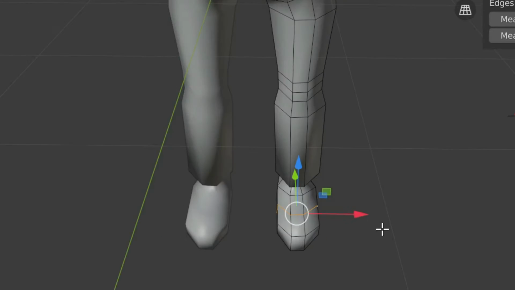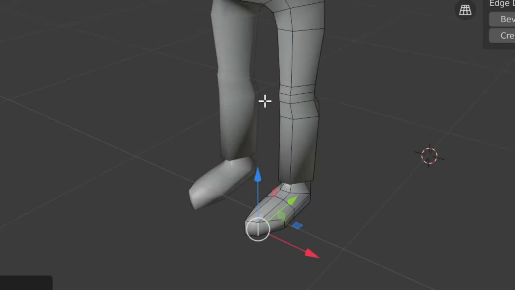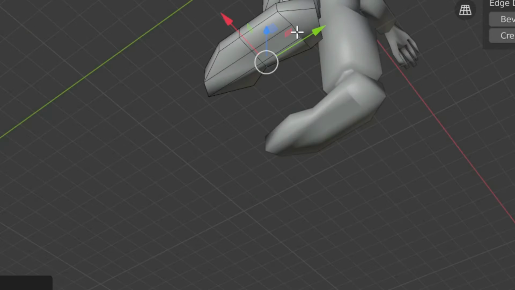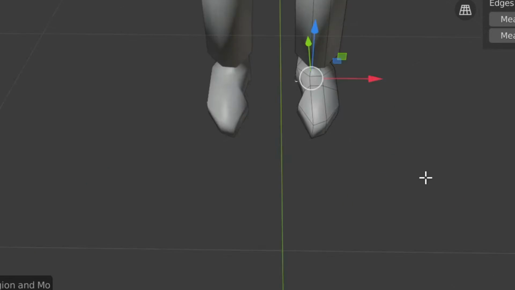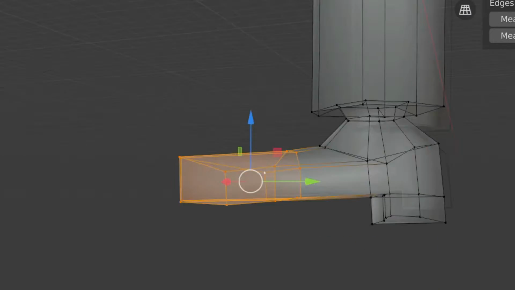Now we're going to make the feet look more like shoes, and we're going to add a built-up heel like a pair of nice dress shoes would have.